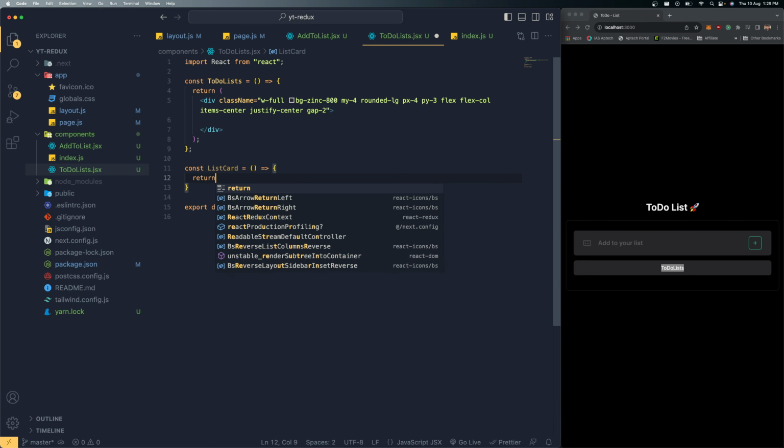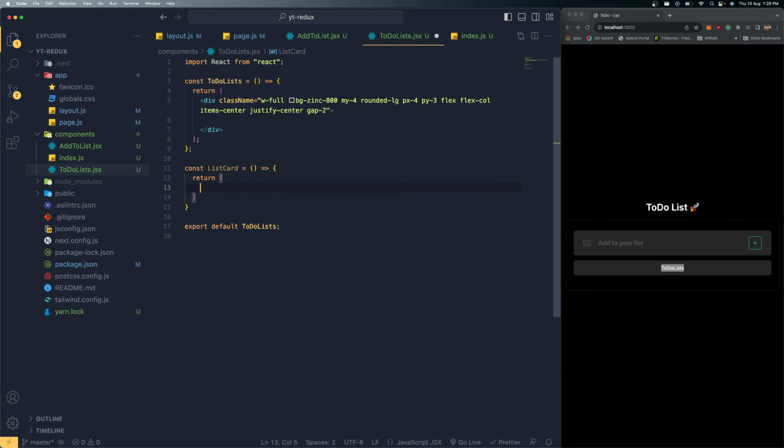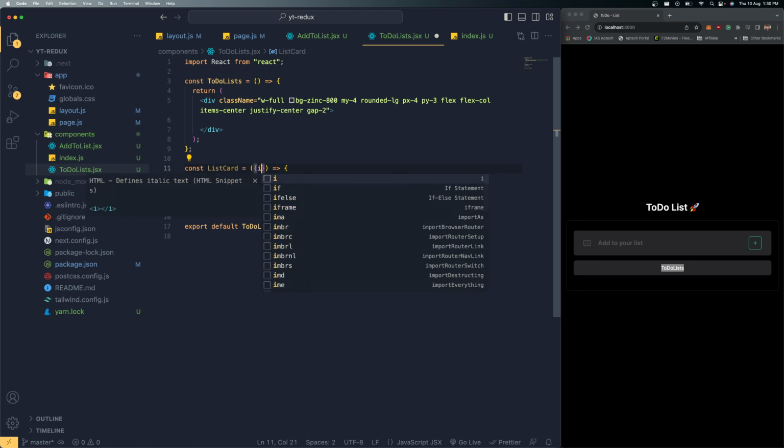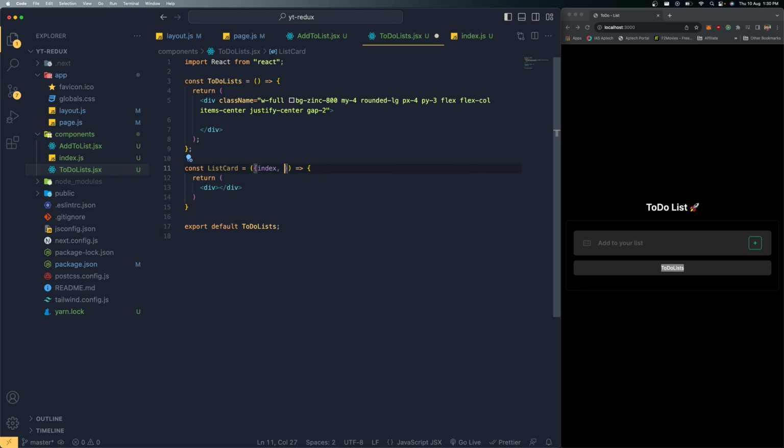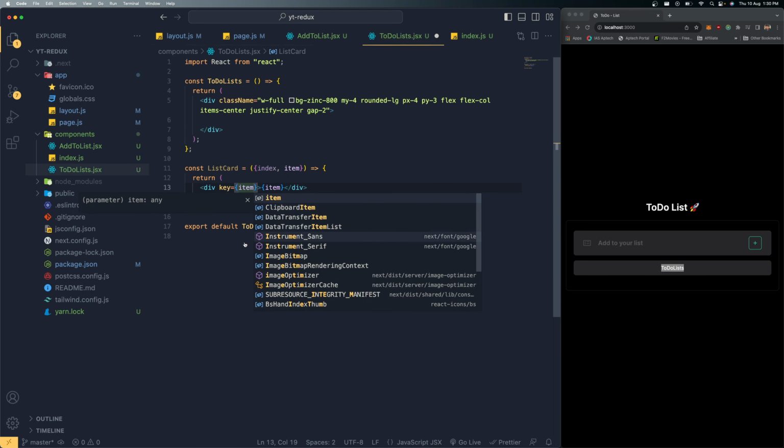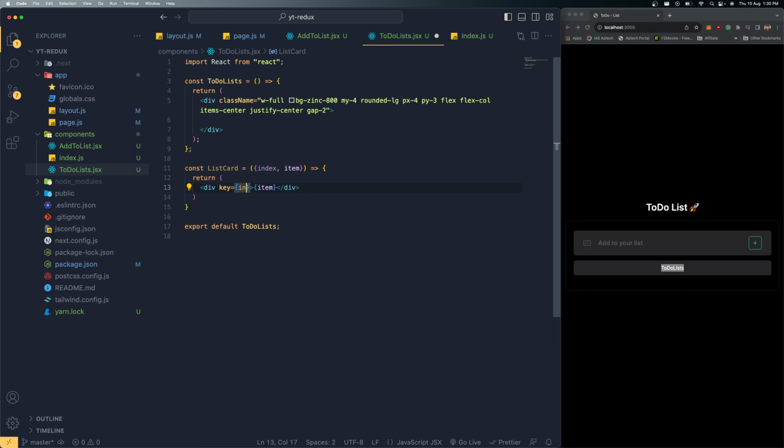and let's say return, let's create a div, and it's going to take components like index, and it's going to take the item, right? These are the things, and inside here only I'm going to display the item, and for this I'm going to create a key. It's going to be item, index, and for this division, let's wrap it as a motion dot div.